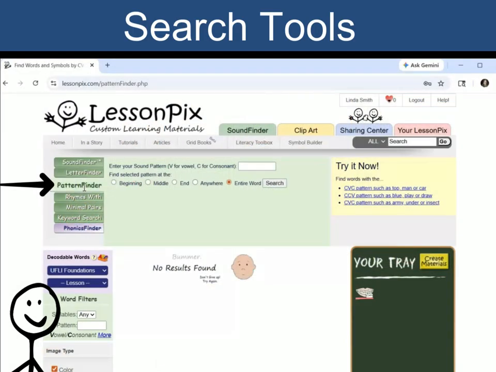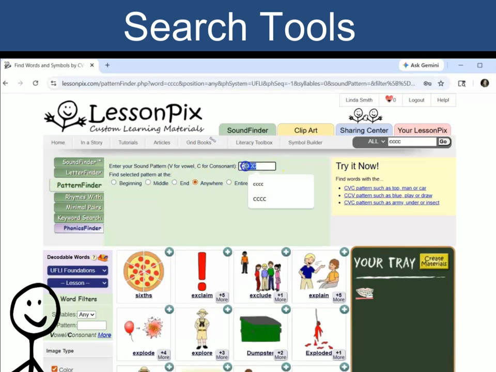The Pattern Finder lets you search for consonant vowel sound patterns, similar to the filter on the left. Keep in mind, choosing a consonant vowel consonant will yield too many results. This tool works well for unusual patterns such as CCCC or CVVV.